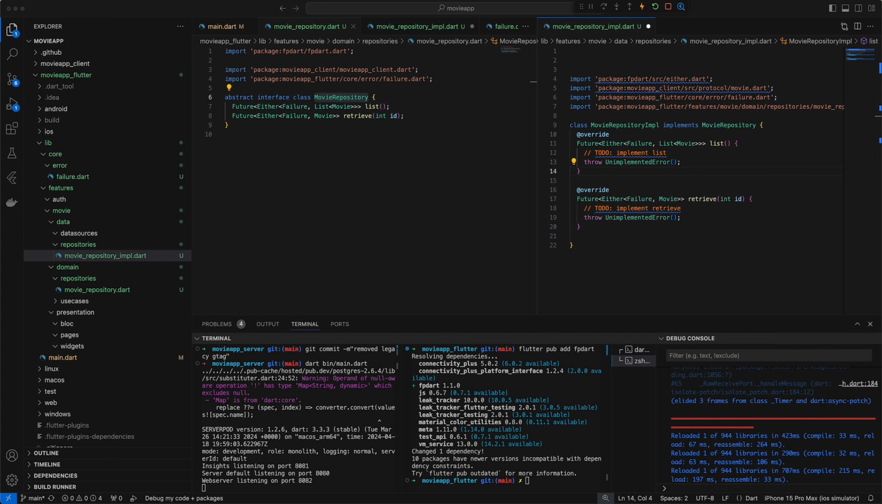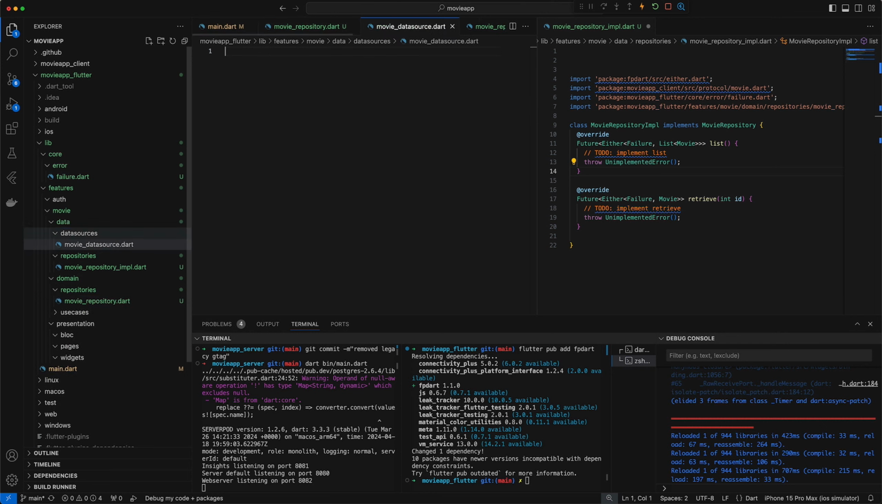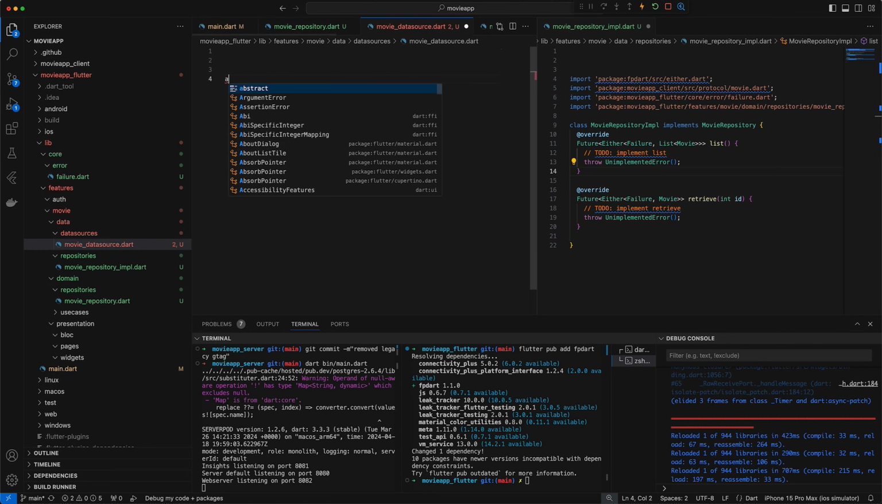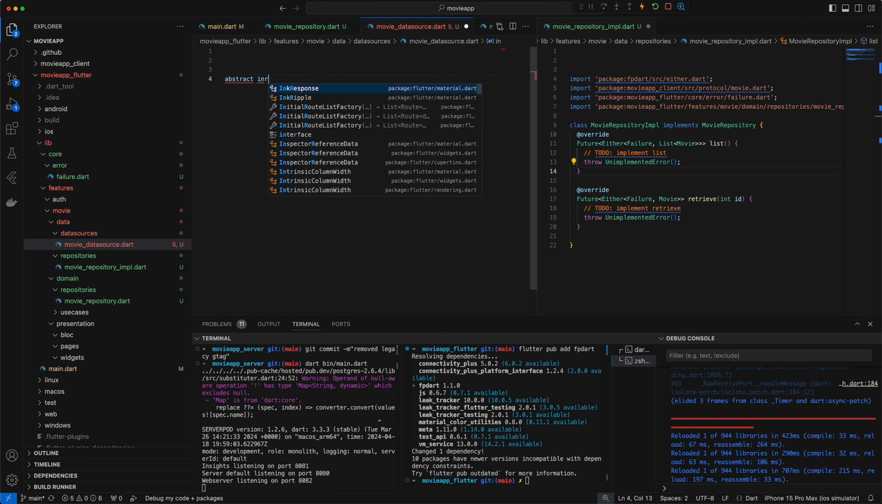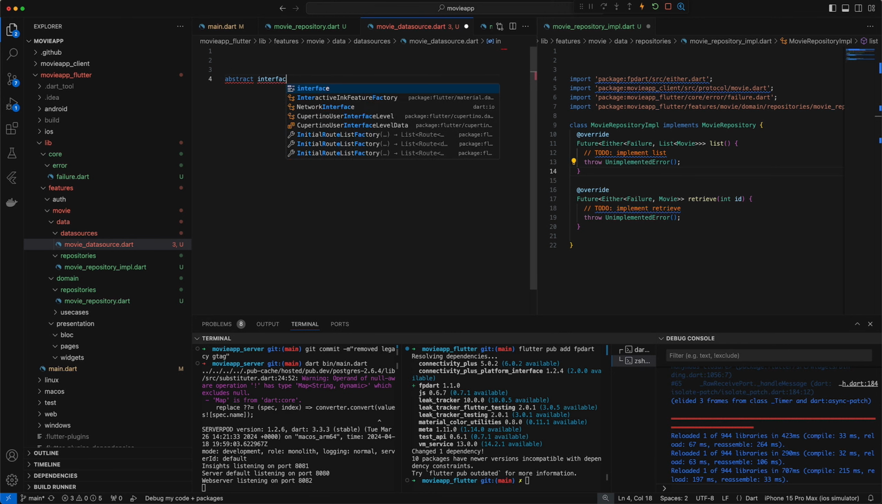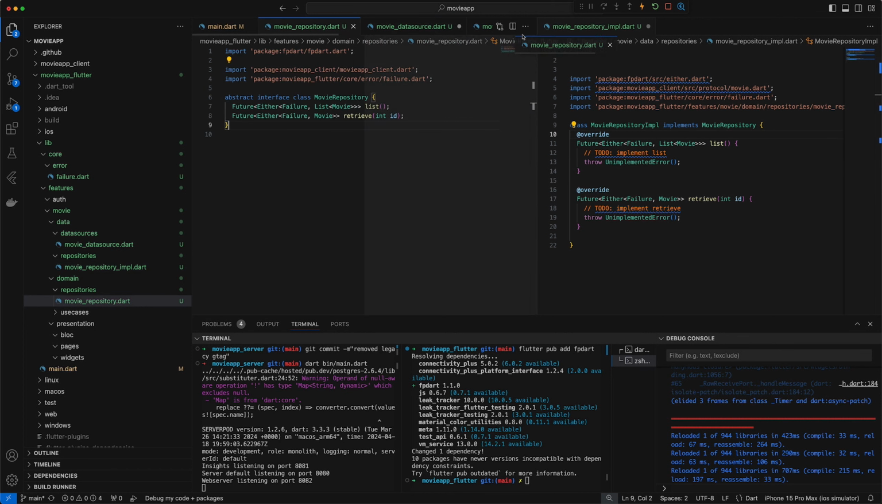What I want to do now is we're going to make our data sources. So in the data folder, inside data sources, we're going to make something called movie data source.dart. And we're going to start similarly where we create an abstract interface class, and we'll call this movie data source. And we're going to design how this would work. It's going to be pretty similar to what we did over here.